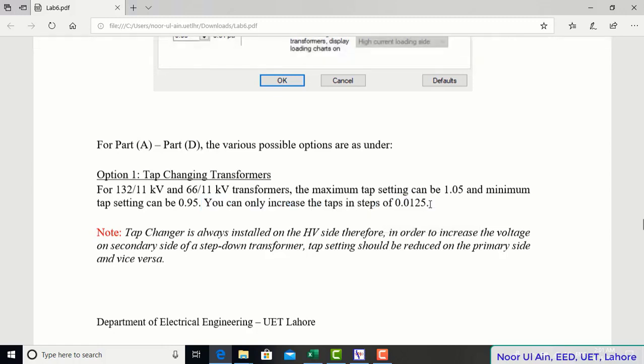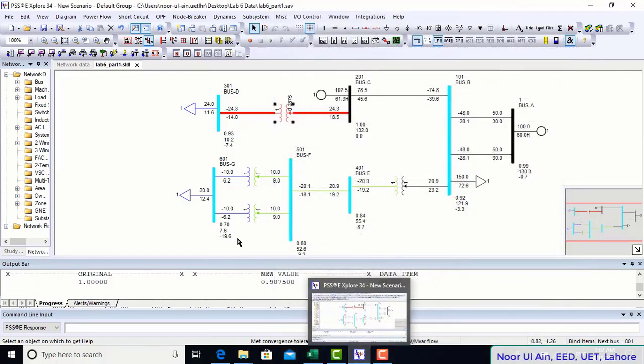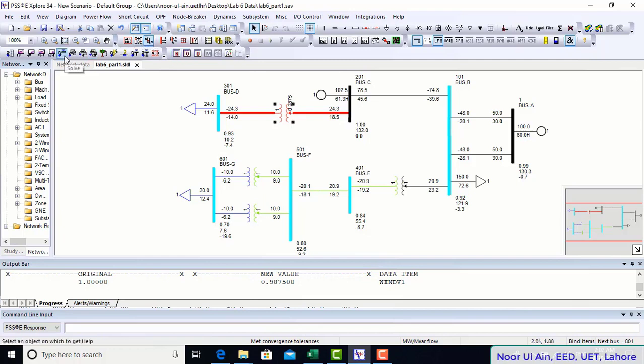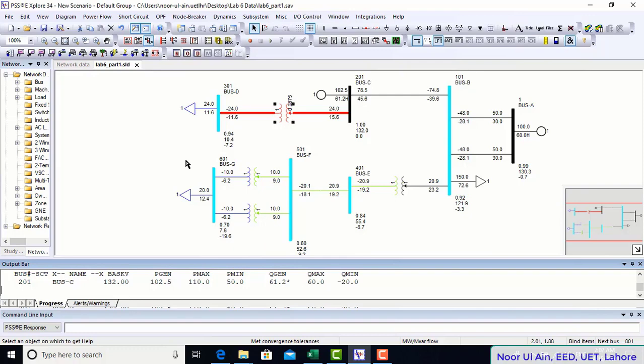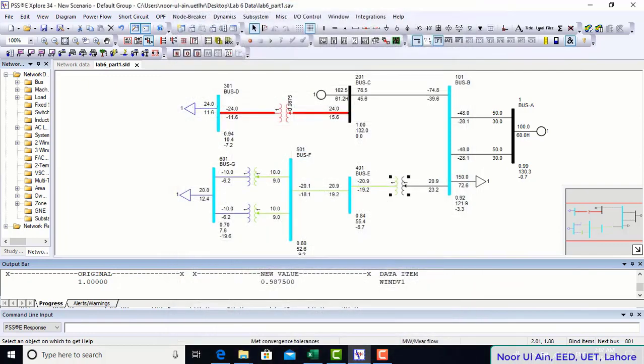That is, we cannot change the tap directly from 1.05 to 0.95. We can change it only in multiples of 0.0125. So let's set a value above the minimum 0.95. Let's suppose 1 minus 0.0125 comes out to be 0.9875, if I move in steps of 0.0125. So this is 0.9875, let's do this. Okay, not much change has been observed, so let's change all tap settings to 0.9875 in order to increase the voltage on the secondary side.